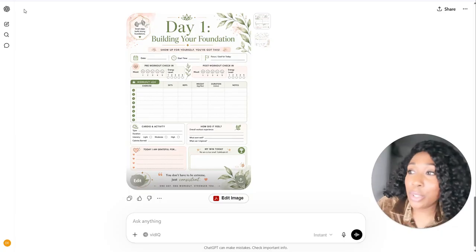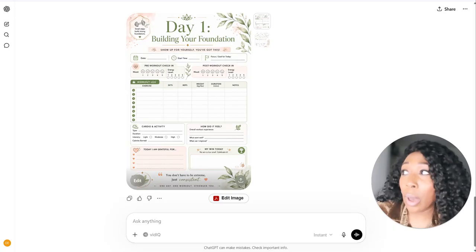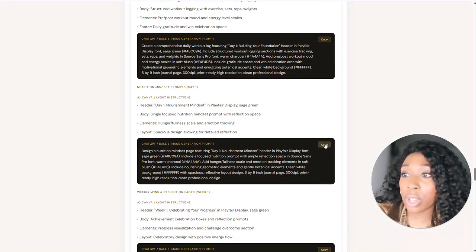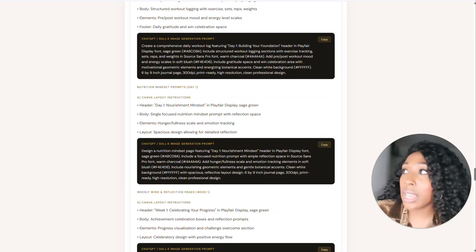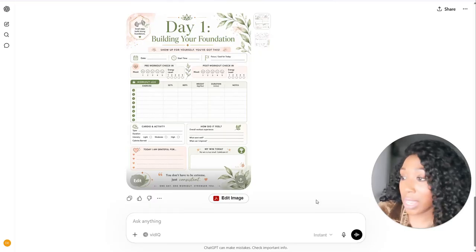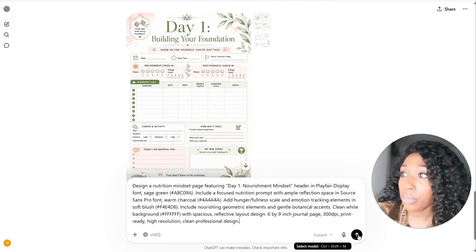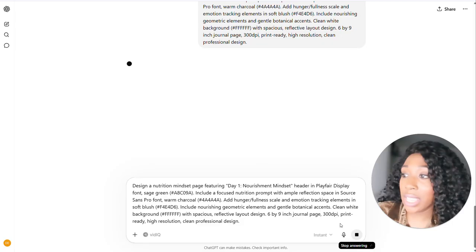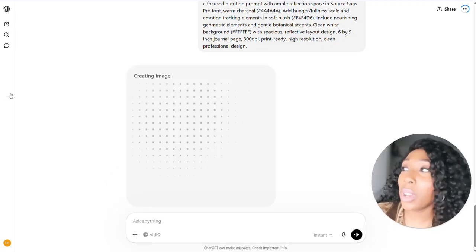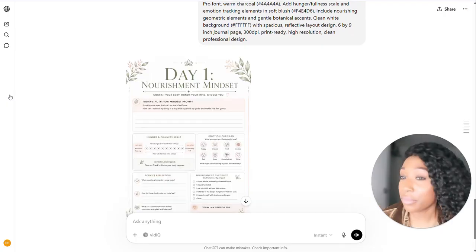You don't just have to create things to sell. You can create things for yourself, things that will help me. At the end of the day, a journal should serve that purpose, to help you transform, to help you get better. So I'm going to copy the next prompt and we're going to create another page, paste it in, and then this will probably be the last page I create. Now, let's let this generate and then we'll come back.